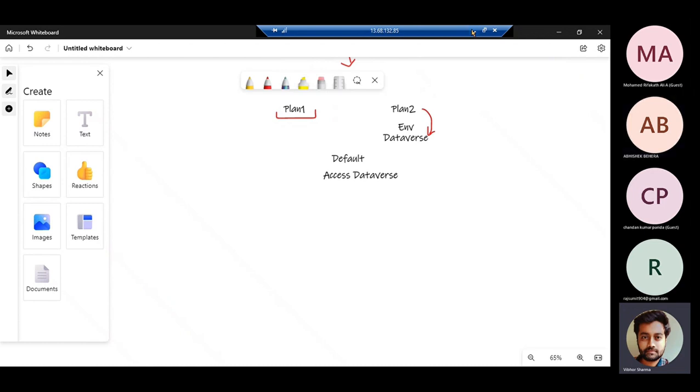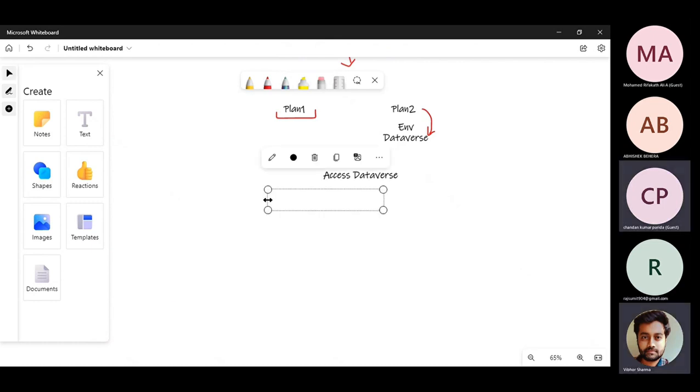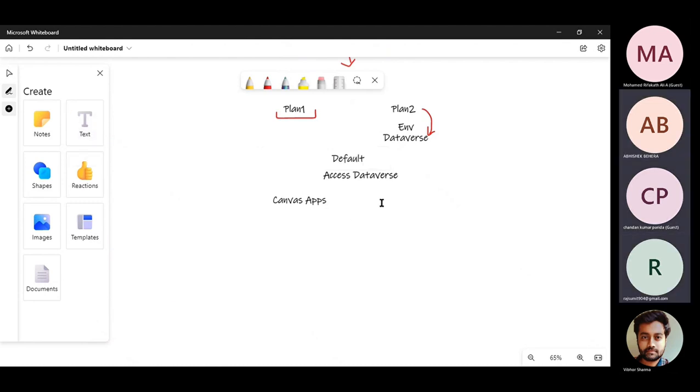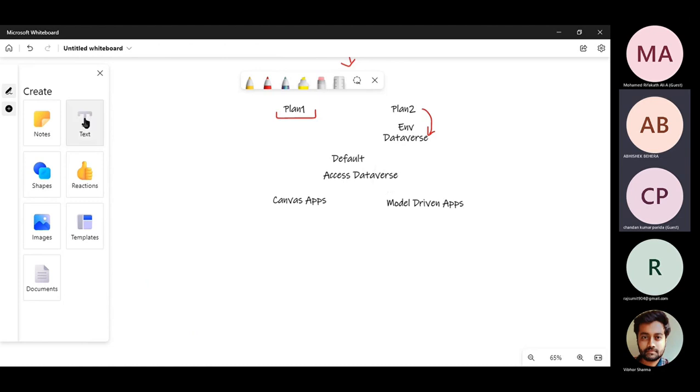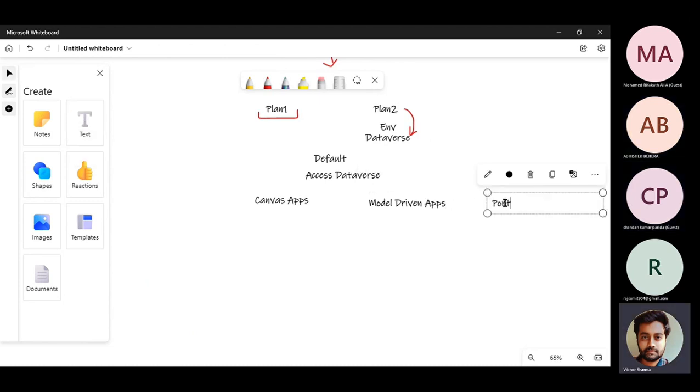Now, going forward, we learned a few other things as well. We understand that there are Plan 1 and Plan 2, but we also understand that there are three types of resources that can be created by Power Apps: canvas apps, model driven apps, and portals. For model driven apps, you will need to have Microsoft Dataverse.